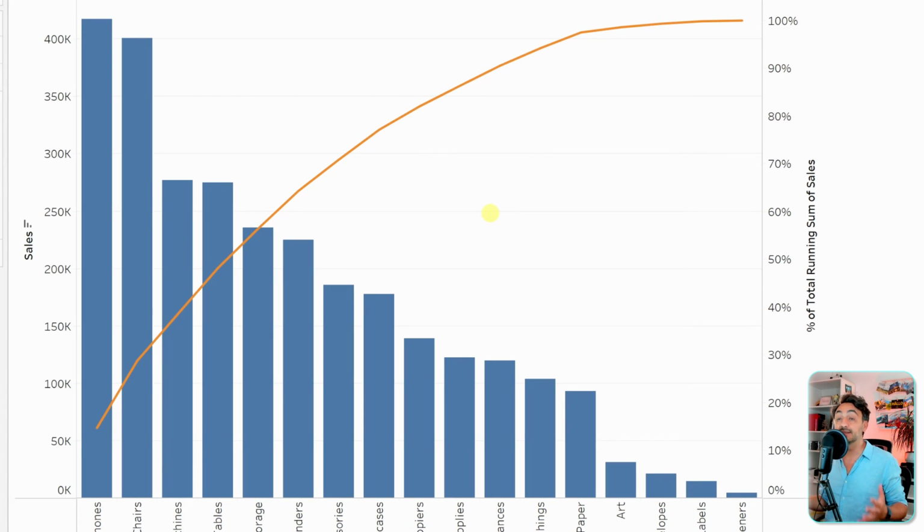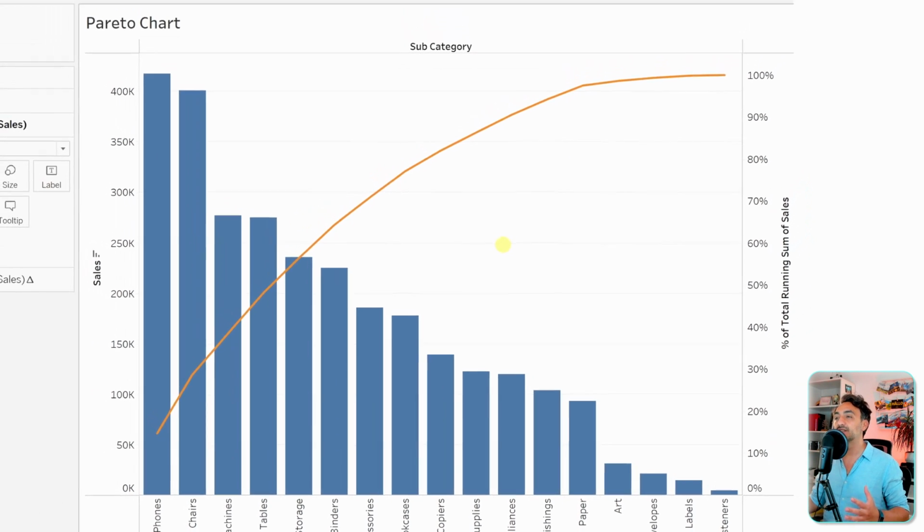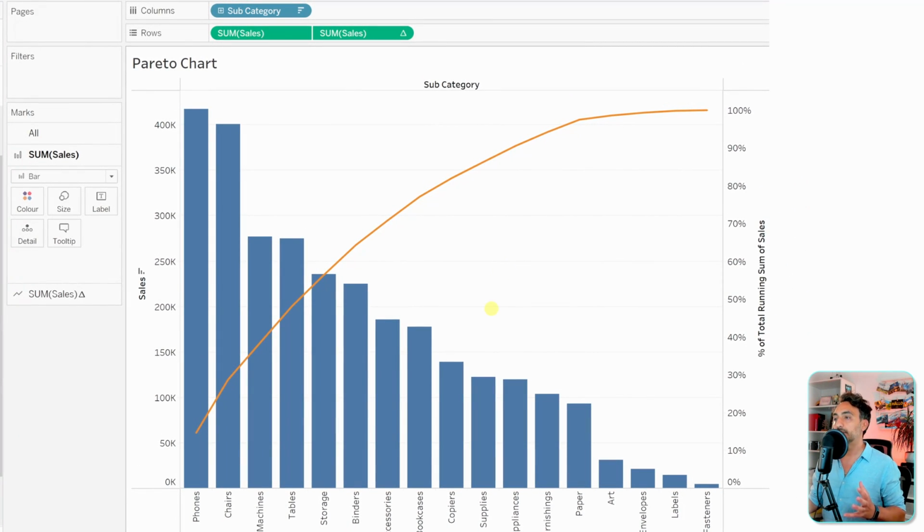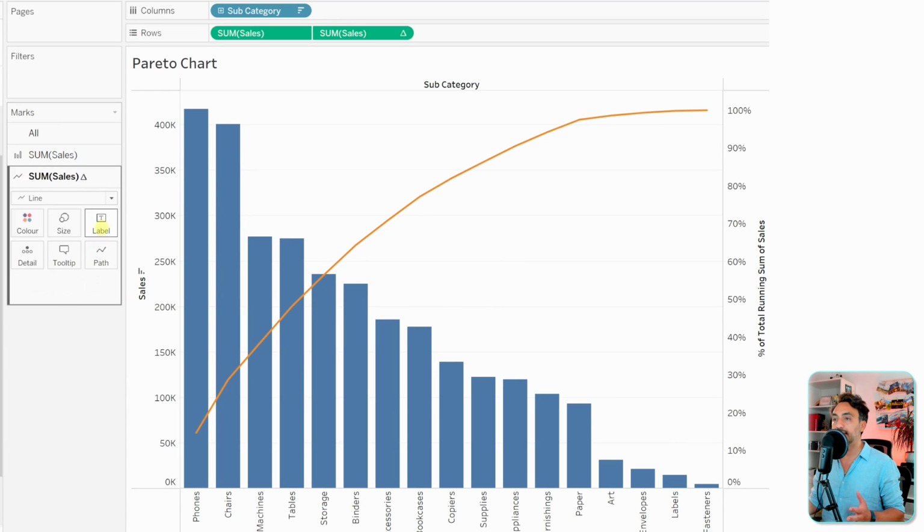And with that, we have built our Pareto chart, but let's understand what is going on over here. So now in order to easily read this, I'm going to go to the second one, to the line, and let's put the labels on top of it. And of course, the principle says 80-20. That means 20% of those subcategories should cover the 80%. And as you can see, we cannot say that in this business.